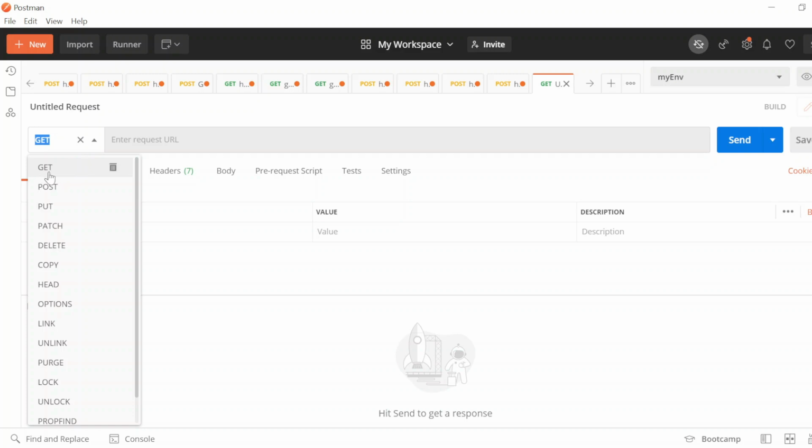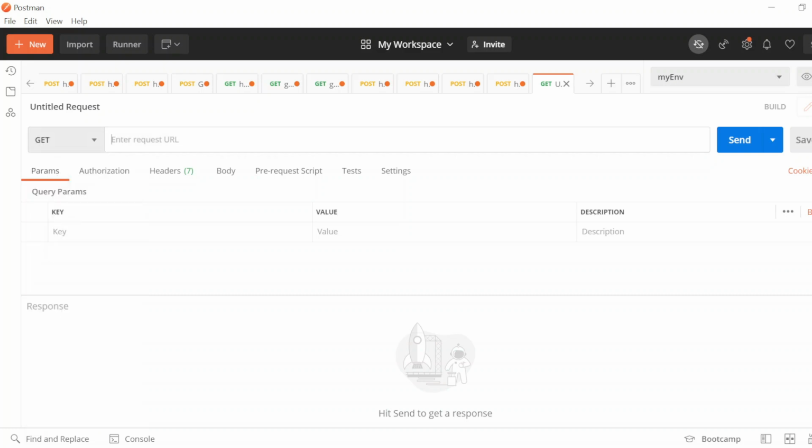So since this is a get endpoint, we can select get. Otherwise, if it is a post endpoint we are calling, we can select post or put or patch or delete, like that. Since this is a get endpoint, we can select get, and after that you can enter the URL of your endpoint.